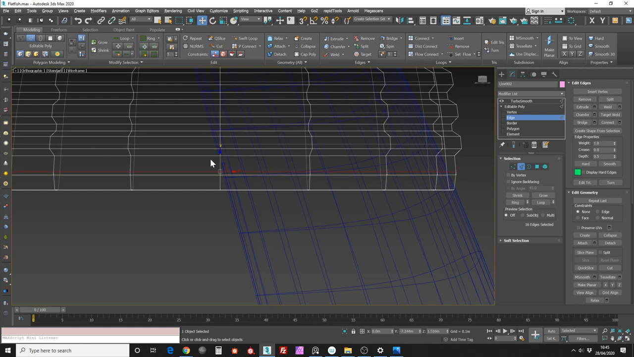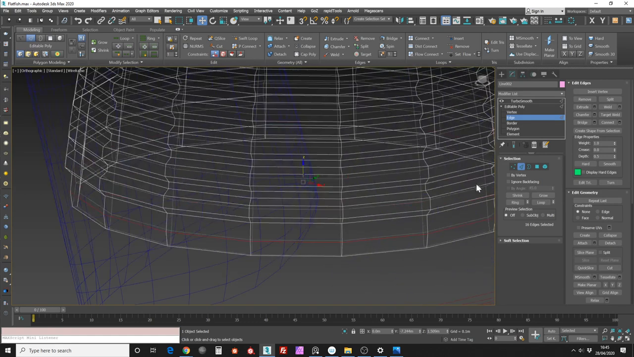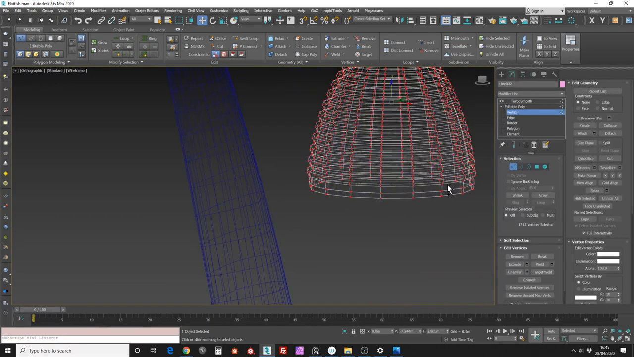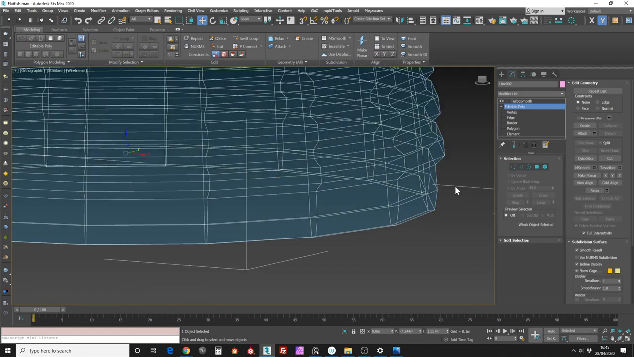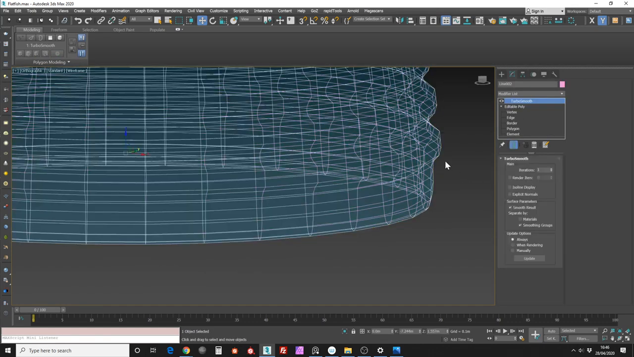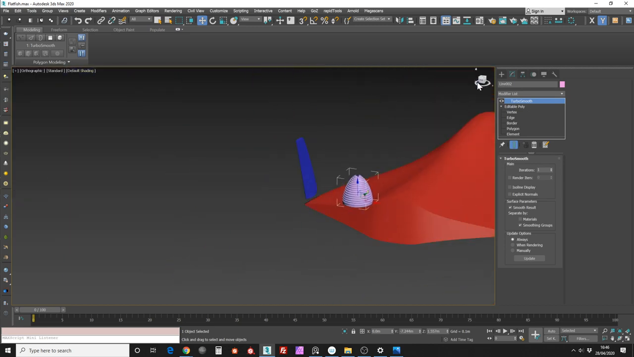Did I not weld that or something? No. There you go, that's better. Right. So that's our engine nozzle.